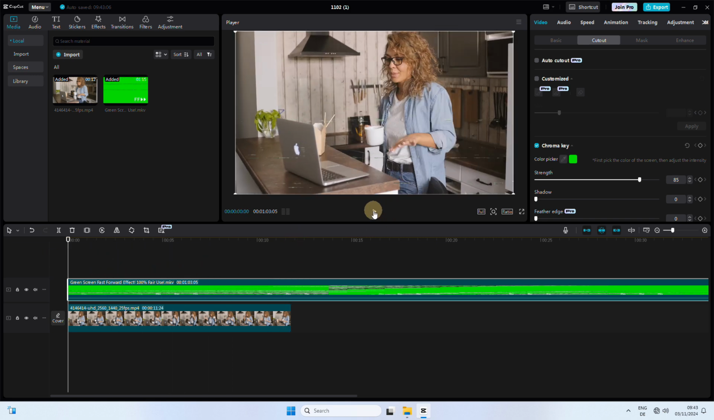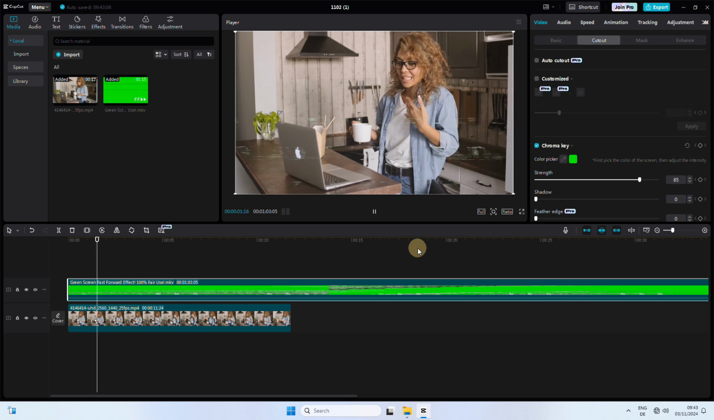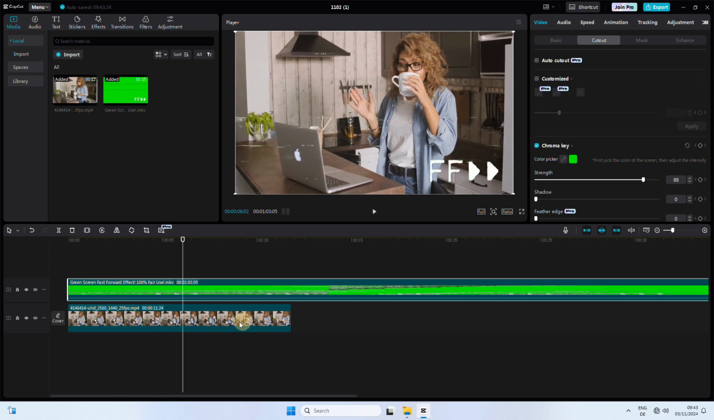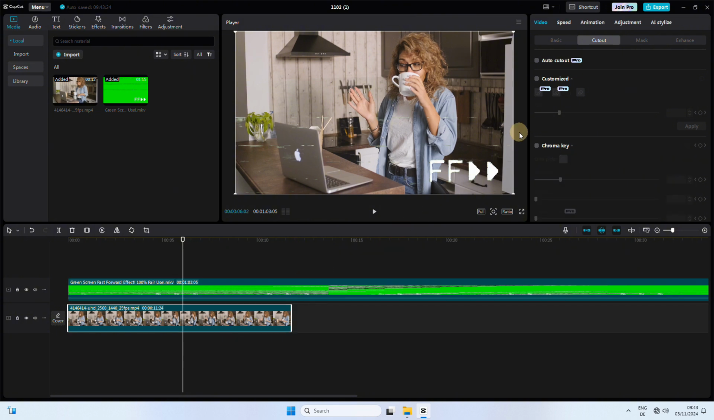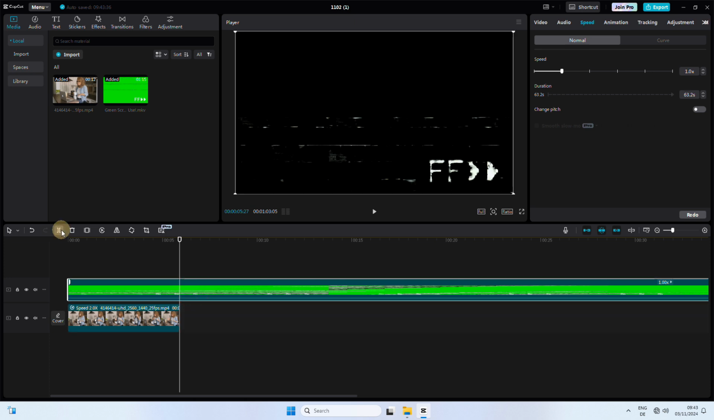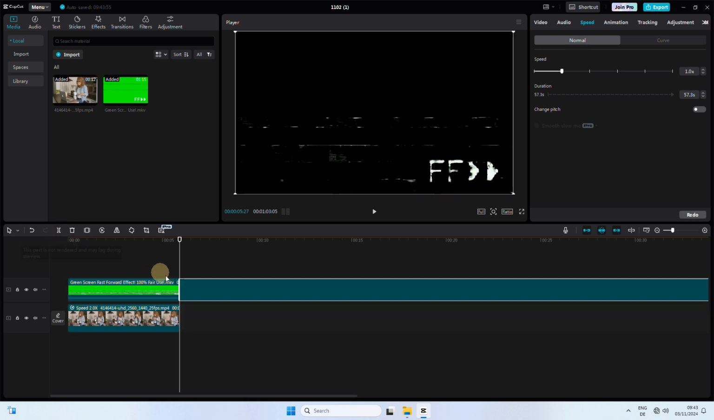Okay, the preview looks okayish. You can make a little more effort than me to achieve better results. To improve the effect, play the video below faster. Change the speed under video. I'll set it twice as fast. Split the overlaid video clip and remove the right-hand part that you do not need.